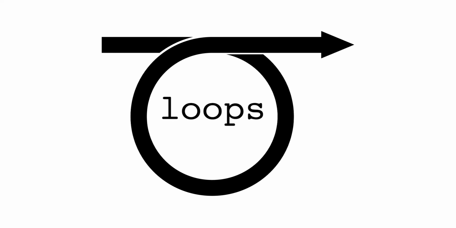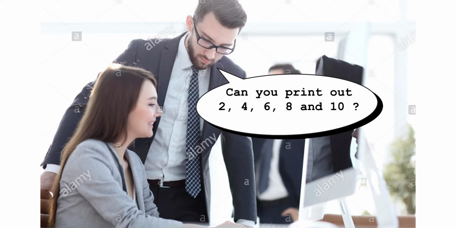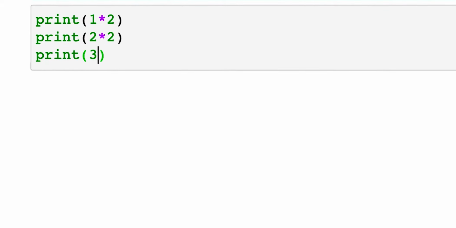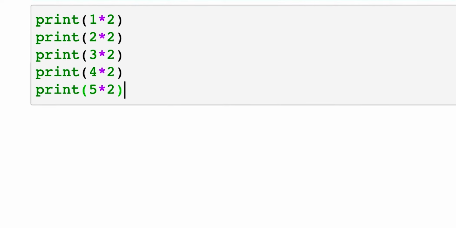To explain how they can be useful, let's consider a simple concrete case. Let's say you've been given the task of printing out the first 5 even numbers starting at number 2. The most straightforward way to do it would be to print them out directly with a print statement for each number as it is shown here.